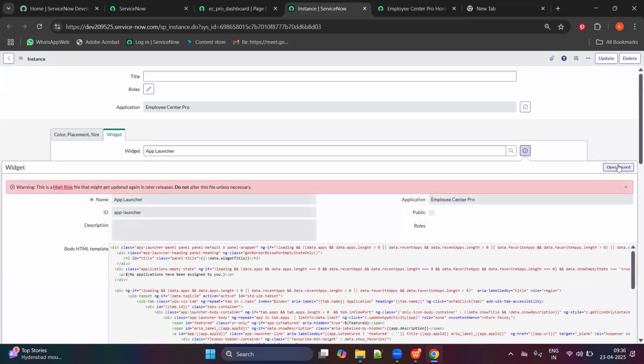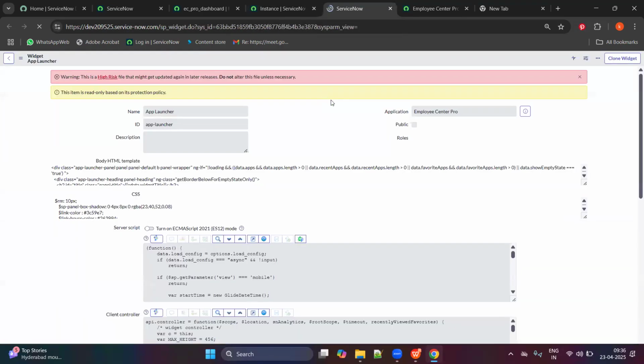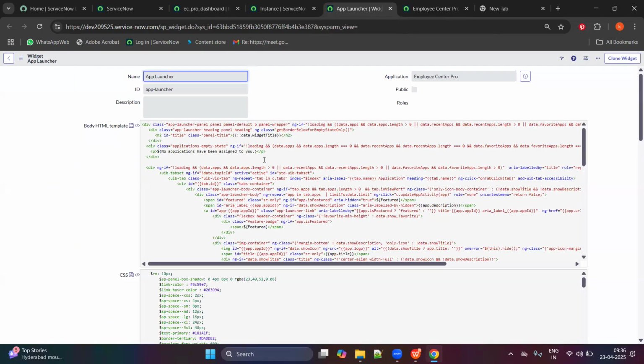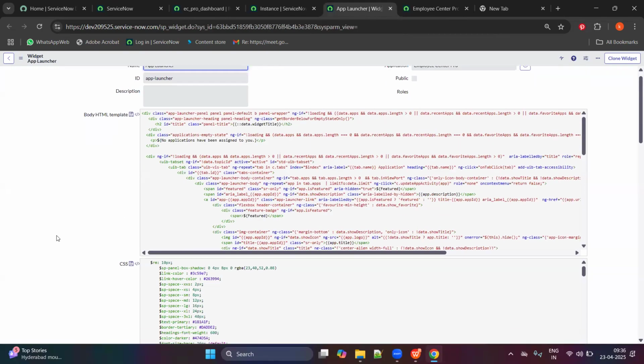Yeah, I open the record. I will not alter anything. I'll just show you the place where all of that is decided. Now, this is an app launcher, and I cannot edit it.